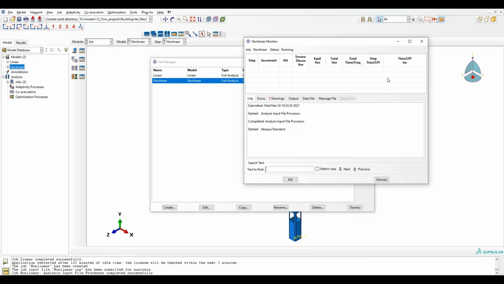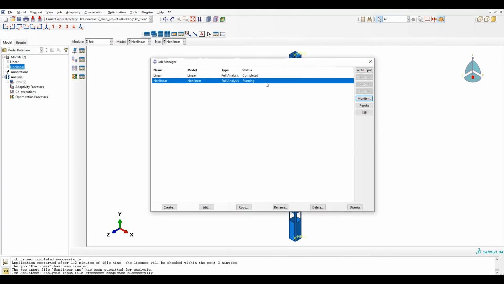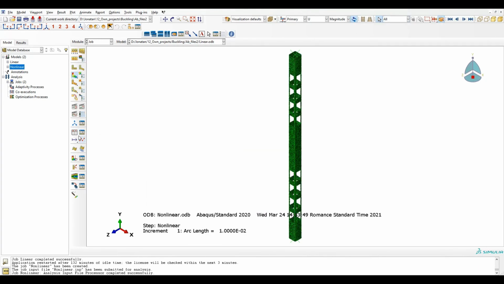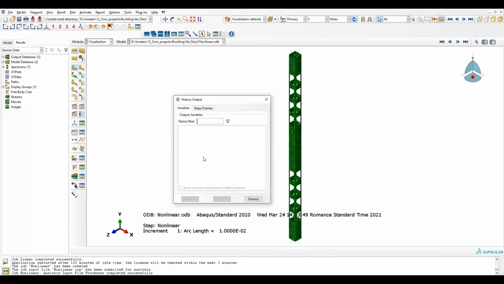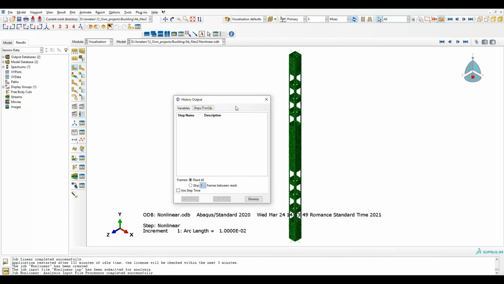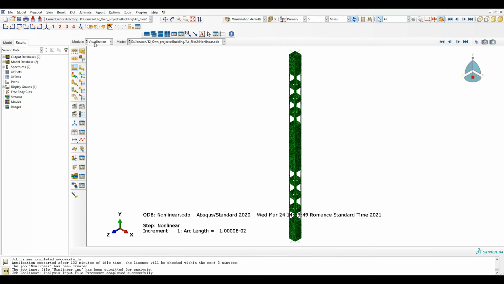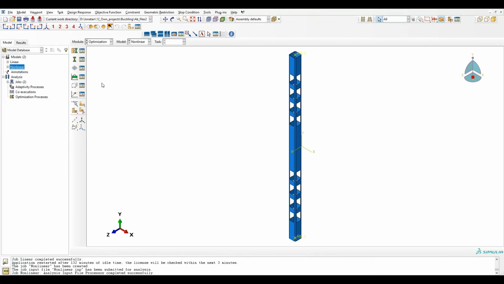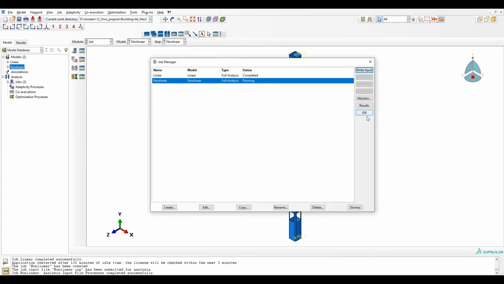So we need to check when this load will be reducing. We can check it by going, we have the first iteration here done, so we can go to results and check ODB history output. Sorry, there is no values now, so we need more data values, but we can check the load proportionality factor, and when this is decreasing against the arc length, we can kill the simulation and check the results.